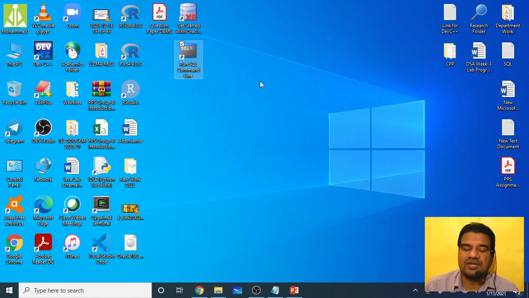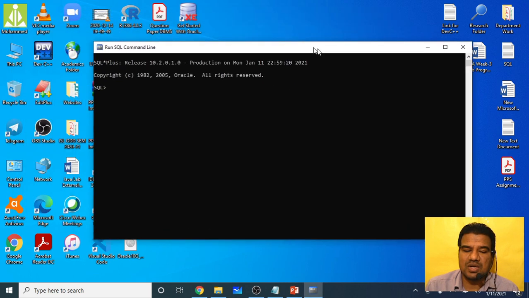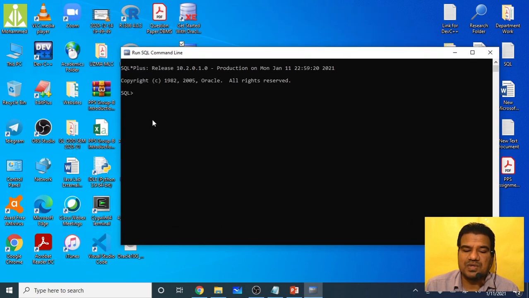So what I said, after doing the installation, just open the command line. So this is your command line. As the text over here is very small, you can increase the font size or the text size.